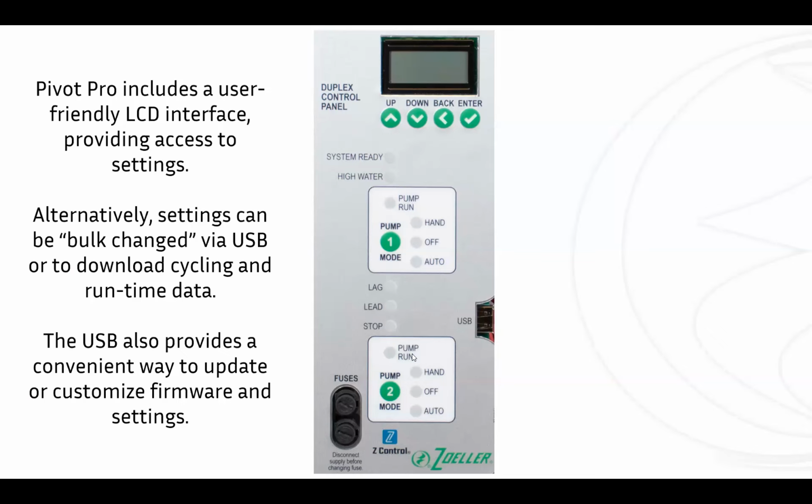And then you've got basically what replaced the HOAs. So these are what we would call smart HOAs. The pump 2 is on the bottom, pump 1 is on the top in the white boxes there. And you'll notice they have a pump run LED and they've got hand off auto. And that, for those of you that might not know, HOA means hand off auto.